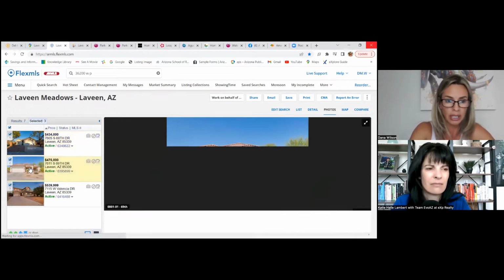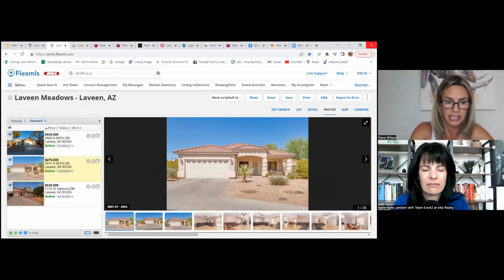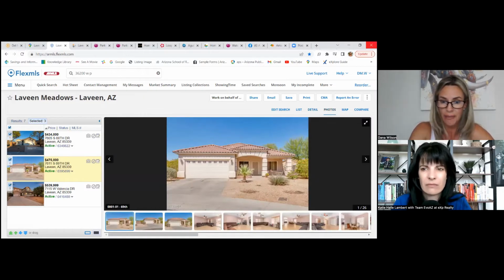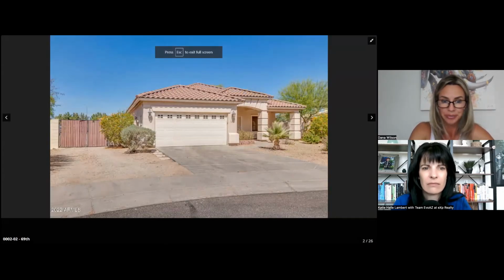And then this next one listed at 475 on 69th Drive, you guys. Again, it's a four bedroom, two bathroom, and it is on a third of an acre. Great size house and great size lot. Two car garage, 1918 square feet, built in 2006. And let's check out these wonderful photos.